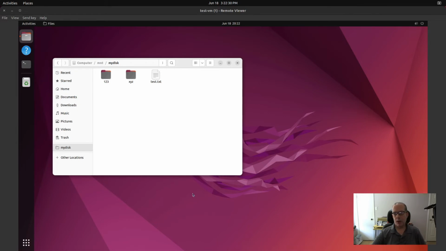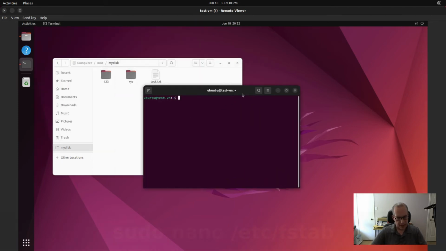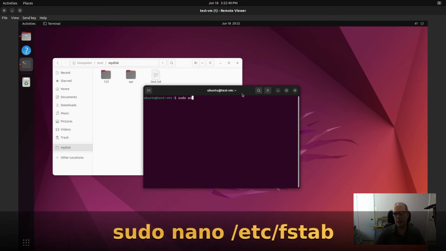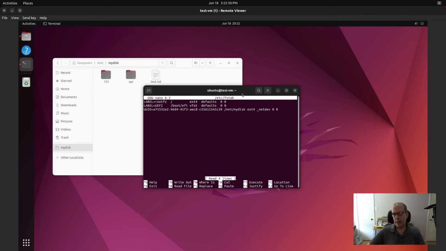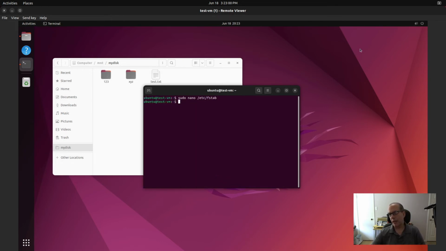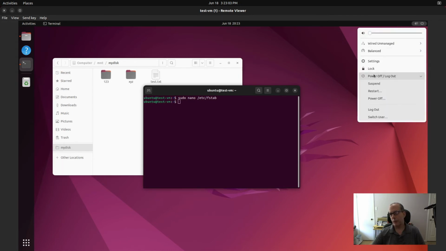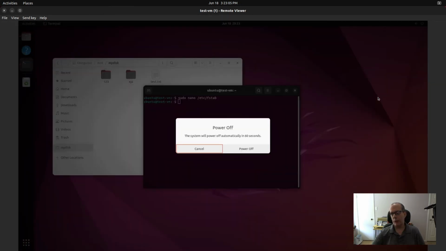So assuming that we want to reverse all this and detach the storage, we want to bring up a terminal first of all, and do a sudo nano /etc/fstab. We go down to the line where we mount our disk and delete it, and then save the file back out. At this point, we can shut our virtual machine down with a power off command.